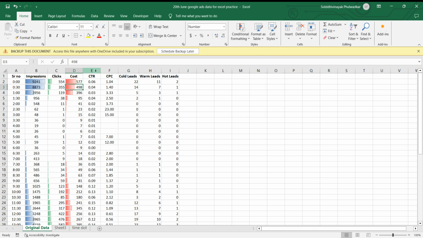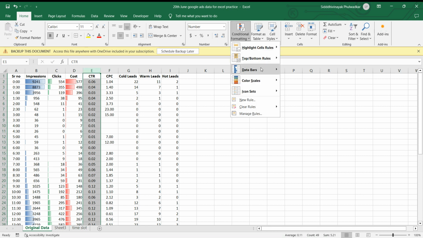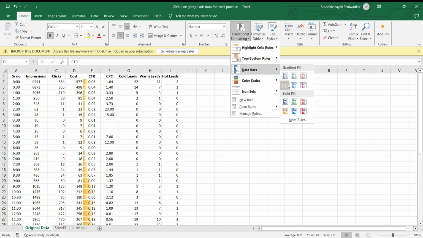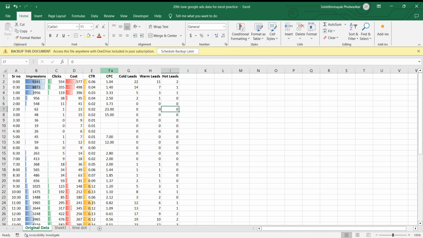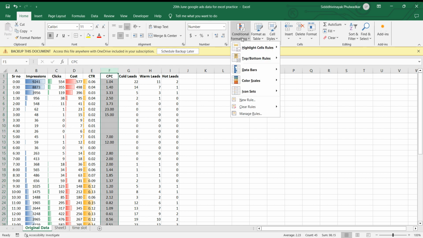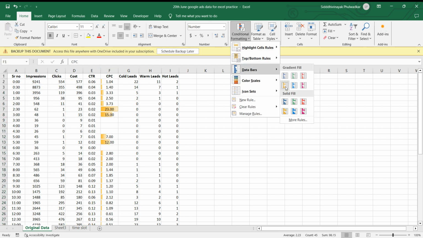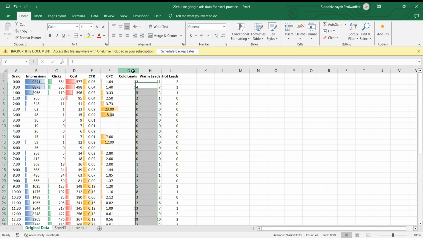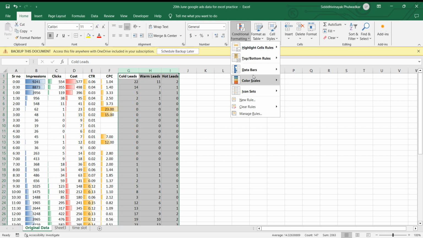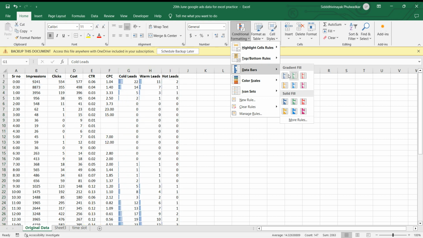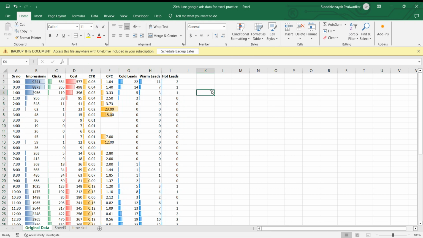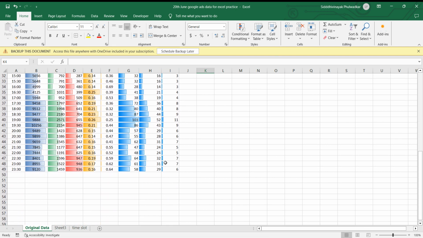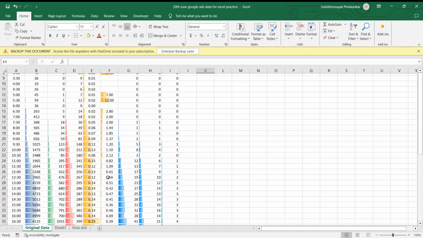Same thing you have to do with the CTR. Wherever my CTR is good, I will give a different color coding here. CPC, I will again give a different color coding. Okay. These cold leads, warm leads, hot leads, I can give the color coding at a time also. So in this way, at a time also you can give. Okay, and now you can see that my entire data set is also labeled.